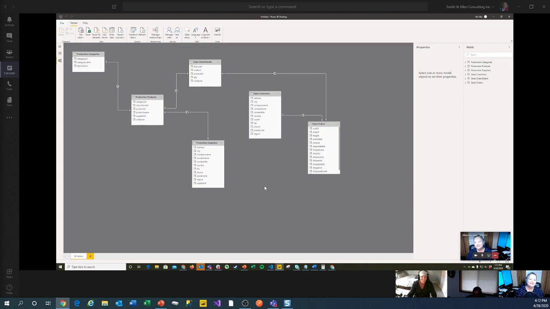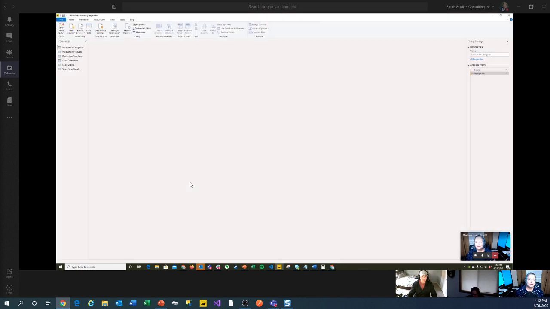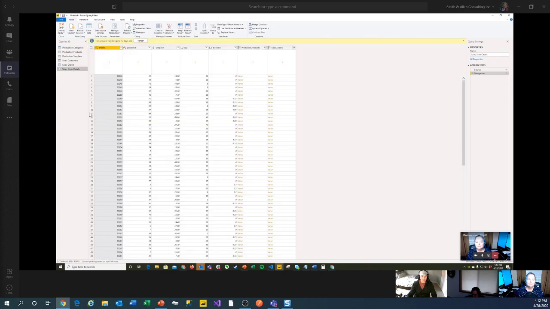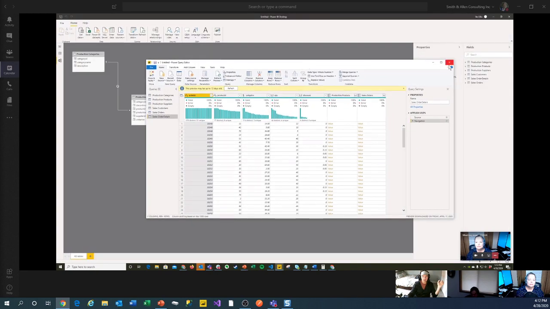Okay. So anyway, this doesn't look very starry to me, does it? So how do we get this to be a star schema? We just go into transform data, and let's say I grab the order details table. And what I like, this is what I've learned to do in... hang on, I gotta be careful.